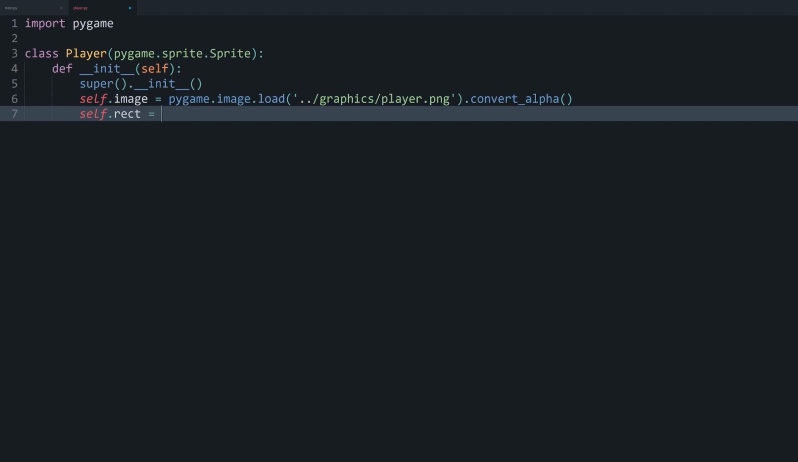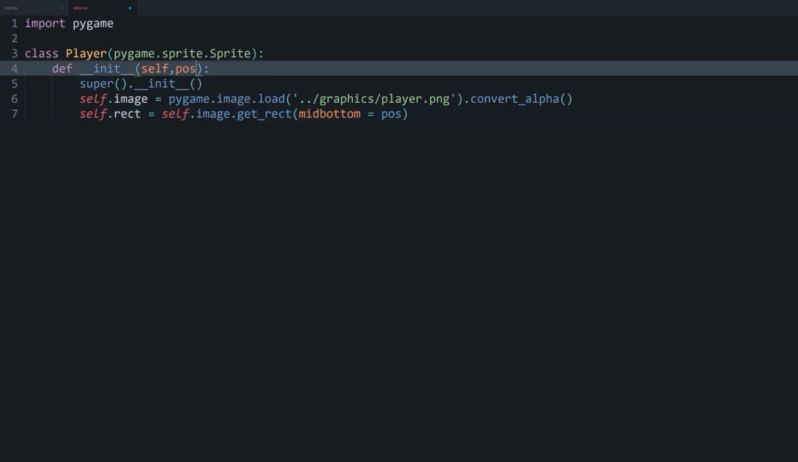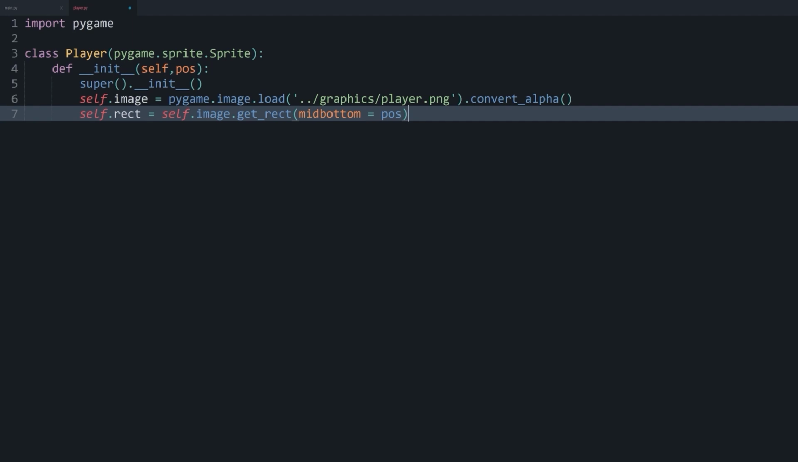And now for the rectangle, I want to grab my self.image and get the rectangle, and I want to place the midbottom. And where I want to place it is going to be a position that we are going to get when we initiate this class. So effectively, this position here is going to be a tuple that we pass in here. And alrighty, this is going to be the most basic setup for a sprite class. And now you should be able to call this class inside of our main file.